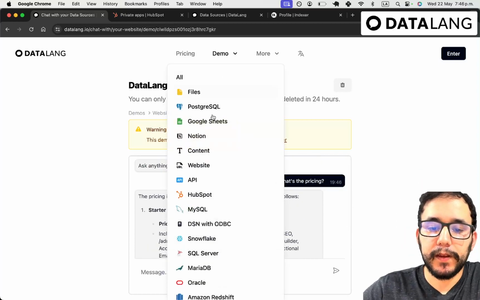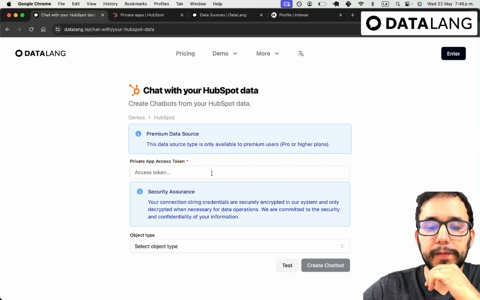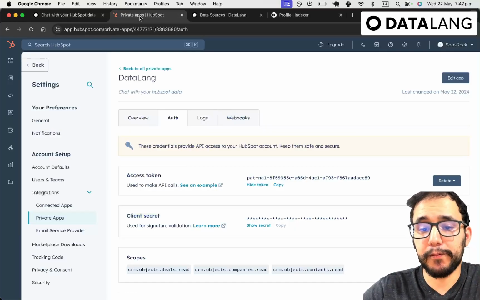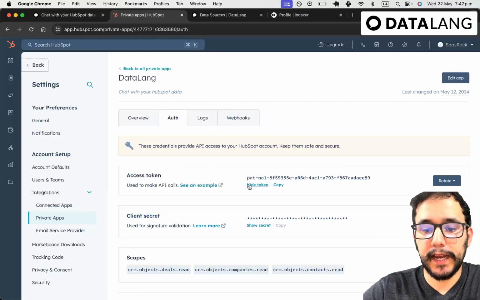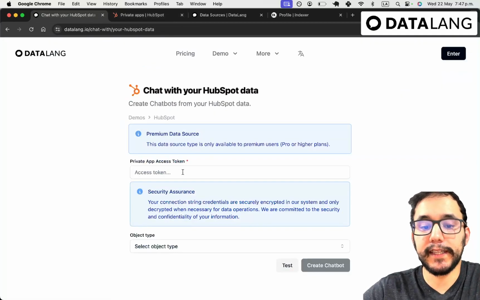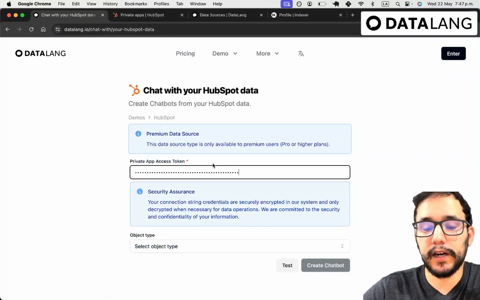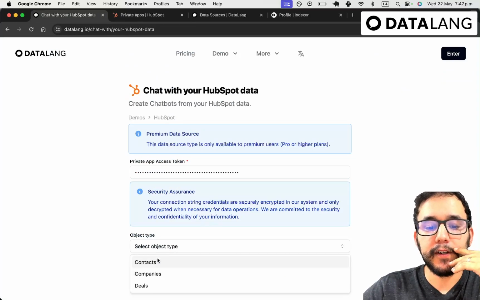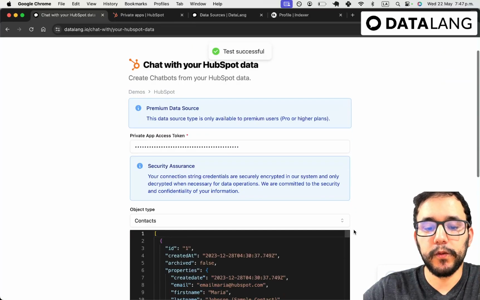Now, let's try with HubSpot. For HubSpot, you need to create a private app on HubSpot and then copy the access token and paste it here. All credentials are encrypted. And I'm going to select the contacts and see if it works.